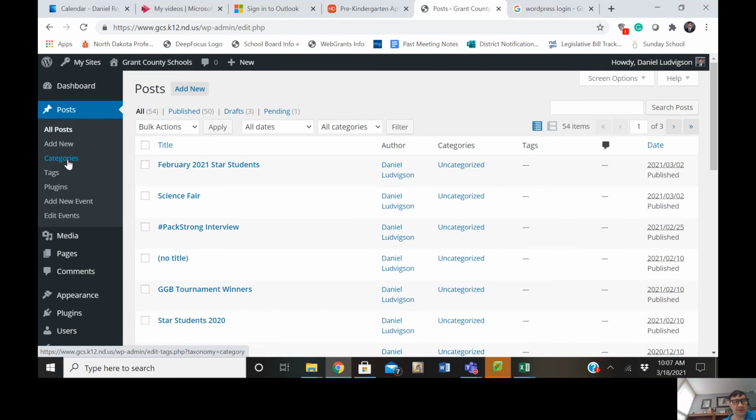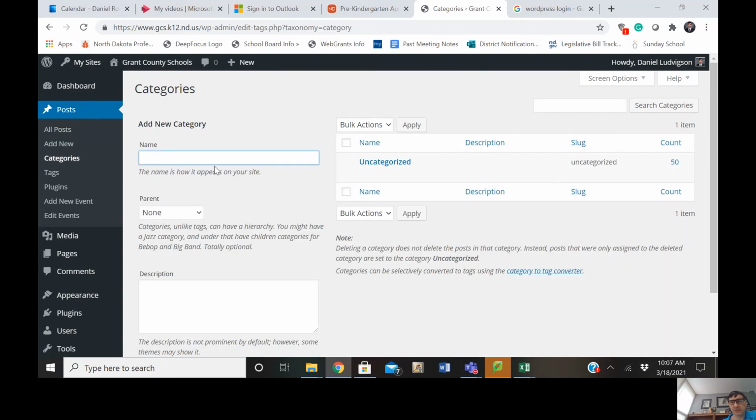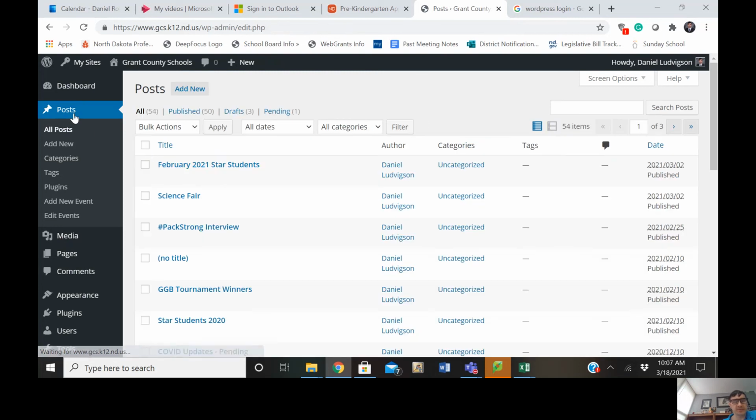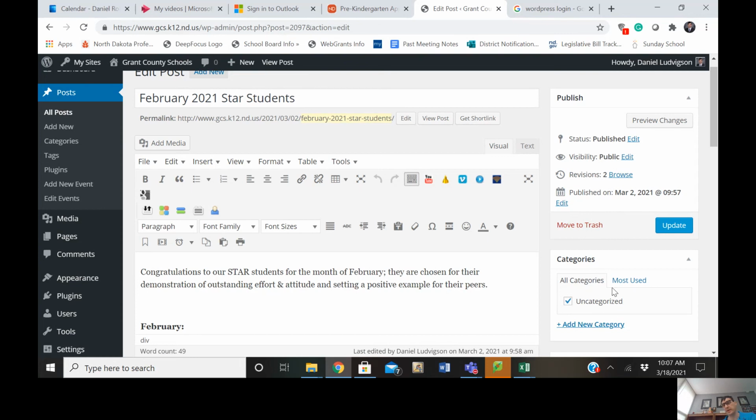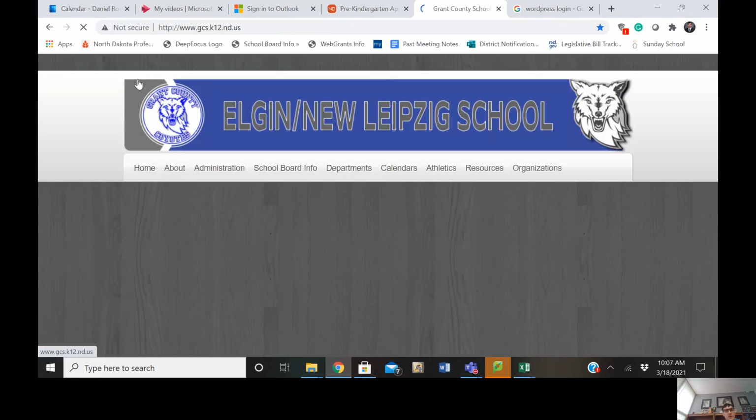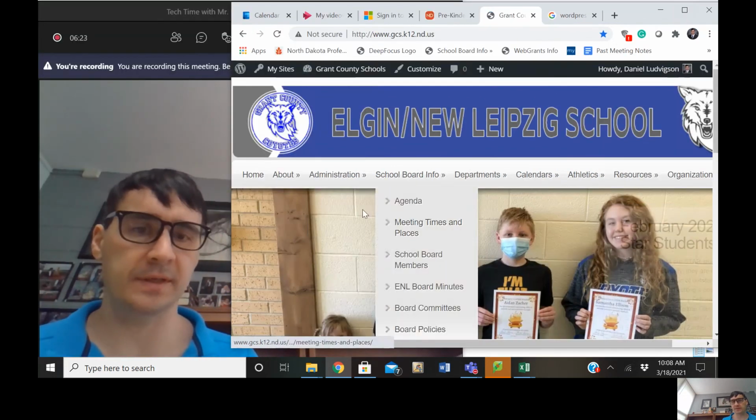Posts do have categories that you can tie your posts to. So if you wanted to categorize something as newspaper, school, that sort of thing, you can give it a name, and when you go to the post, you would see the category down here. Now, this main page doesn't have any. I'll show you mine, which does have categories.